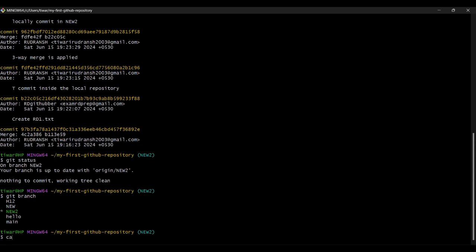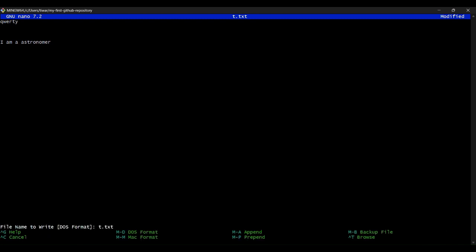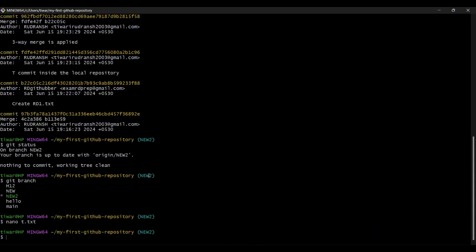So nano t.txt. Here I will write that I am an astronomer. Okay, so it will be stored. If you want to commit the thing, first do git add .